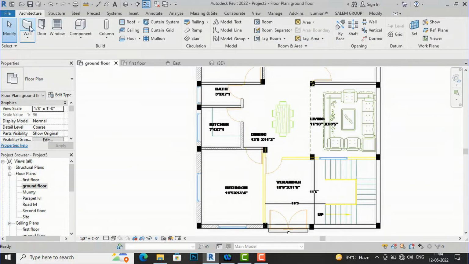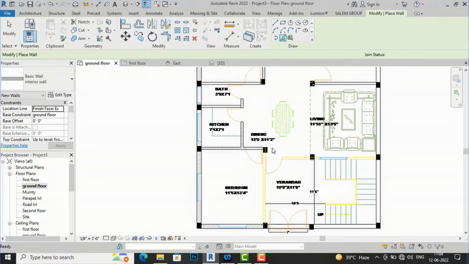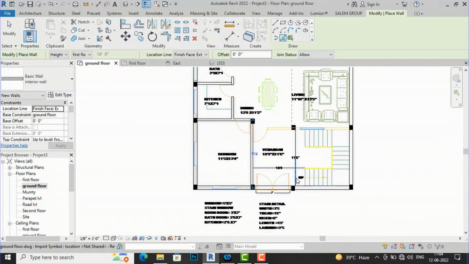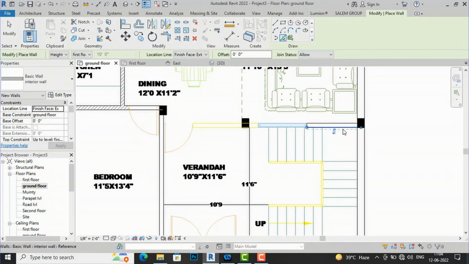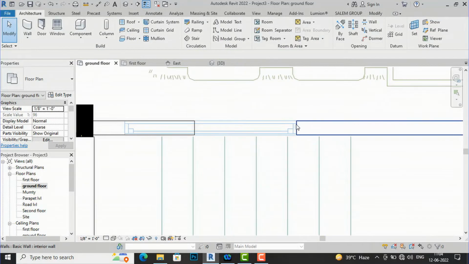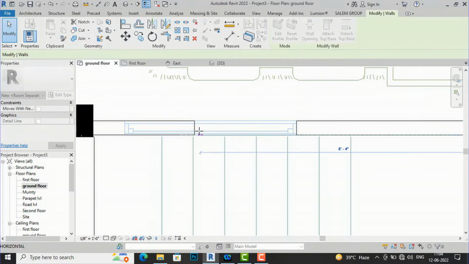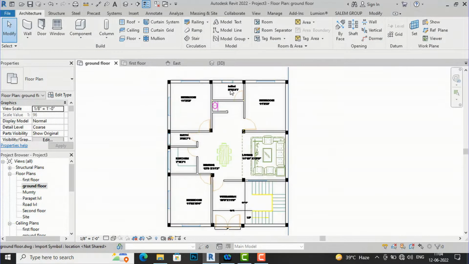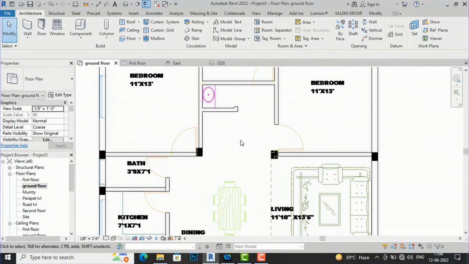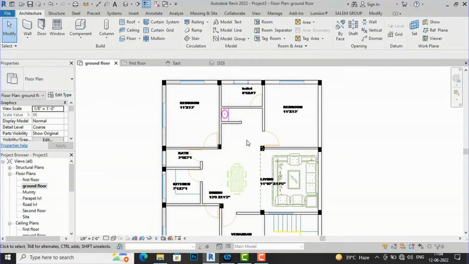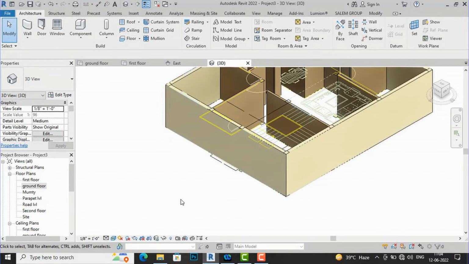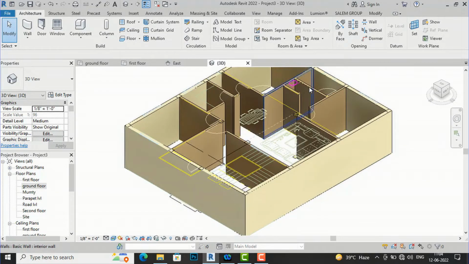And again I'm going to wall here and I will use pick line. Again I will use this one and I will connect this and drag this here. So now this is a full wall, and now if you go to your preview, we can see the progress here, and you can see these are all our interior walls.